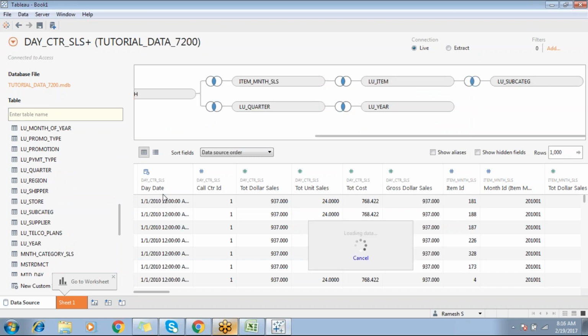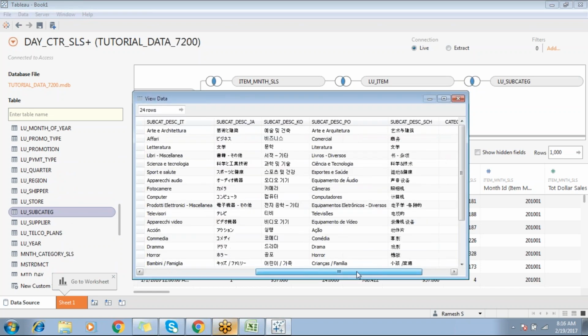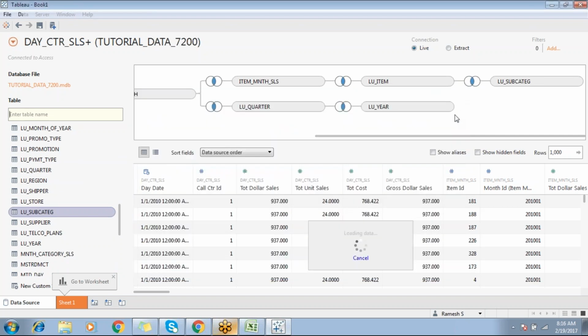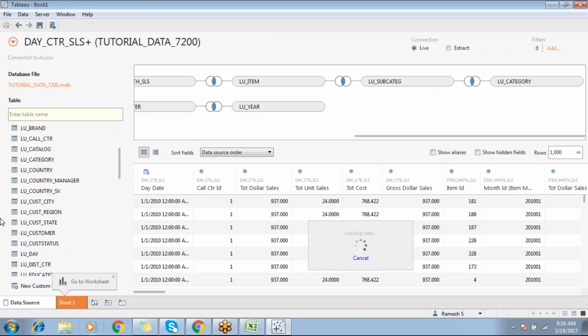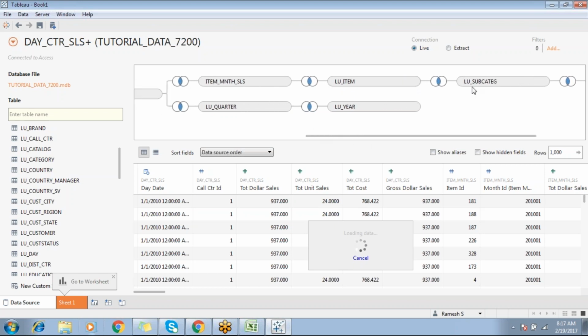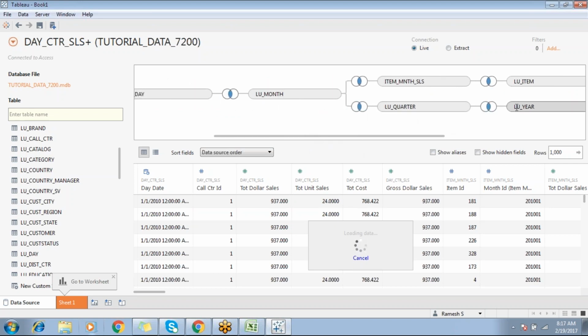Now you can see item subcategory, and let's check with subcategory here. Any key column? So we have category. This is a parent. Category is a parent. Still loading. Now you can make use of LU underscore category. You got it right? So this is a snowflake schema. So we have item, subcategory and category, and we do have day, month, quarter and year. So this is the level of granularity we have.